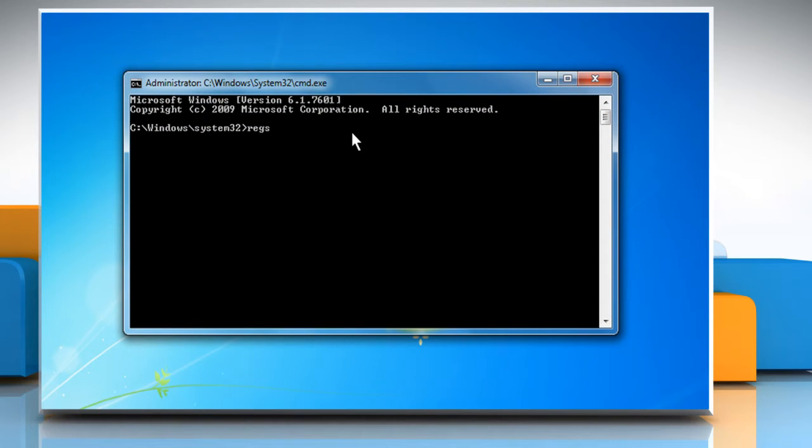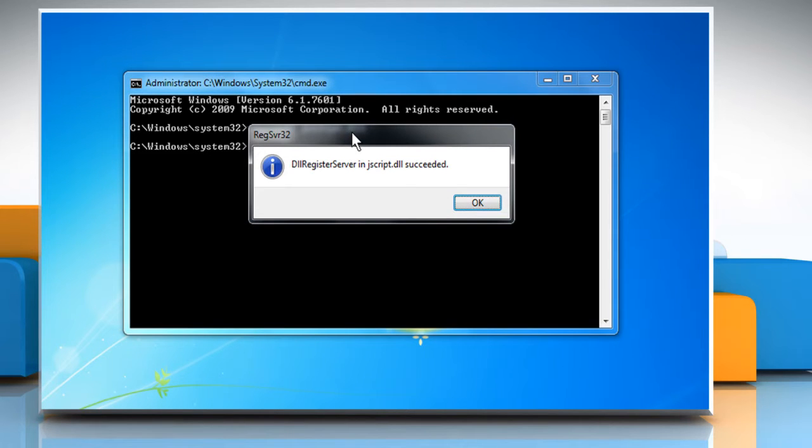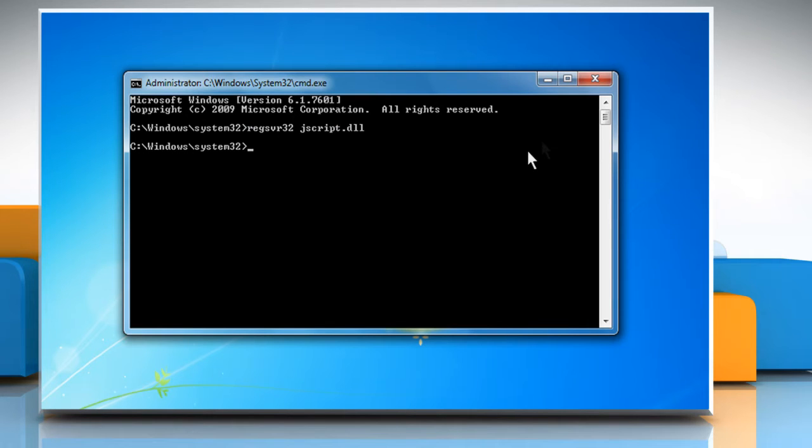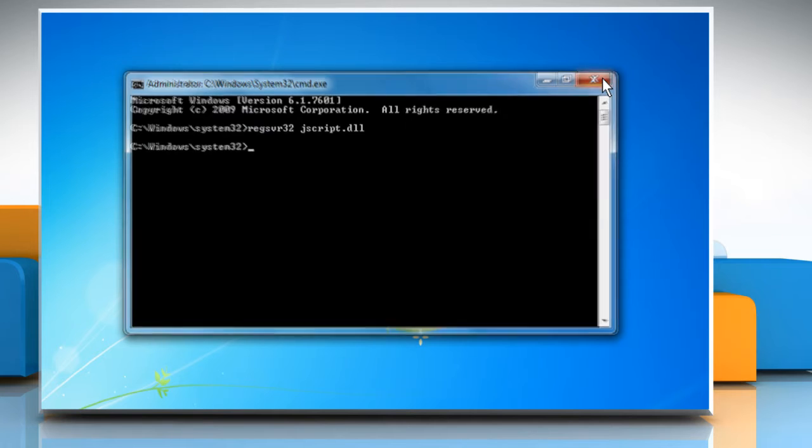Type regsvr32 space jscript.dll and press Enter. You should receive a message saying that DLL register server in jscript.dll succeeded. Click OK. In the same way, you can register regsvr32 jscript9.dll. Close the command prompt window.